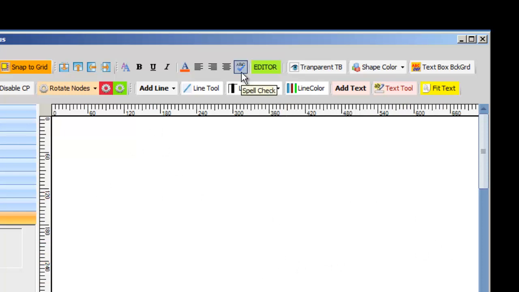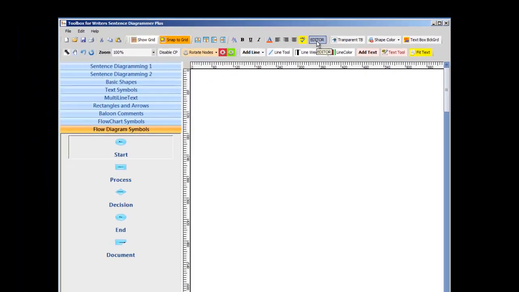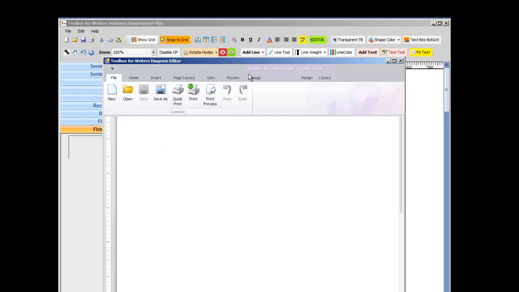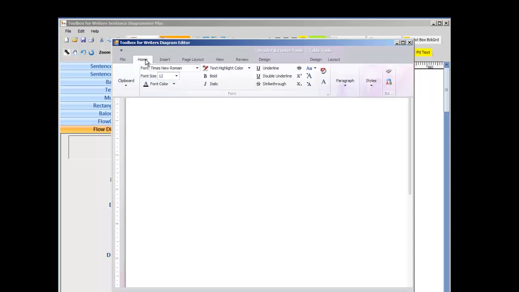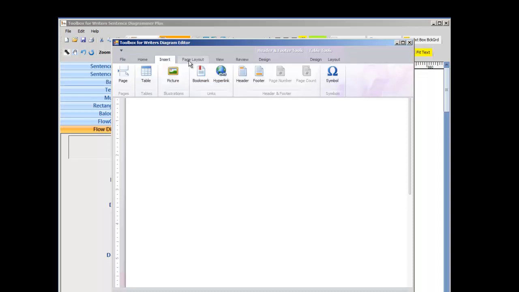Here's a spell checker, and this is the editor. This is a freestanding word processor or text editor, and it allows you to cut text from that application and bring it into the diagrammer. You can go to a document on your desktop or on your computer, and you can edit it here. You can use this as a standalone application. You don't have to use it just with the diagrammer.